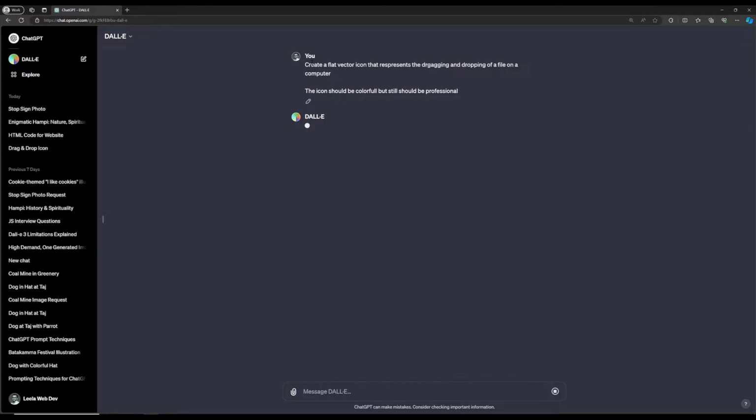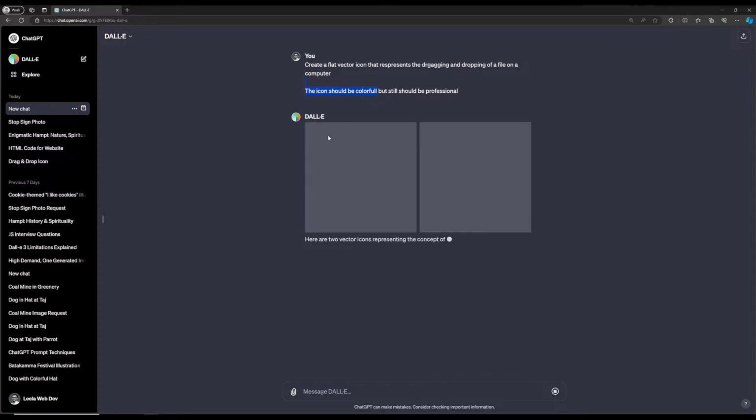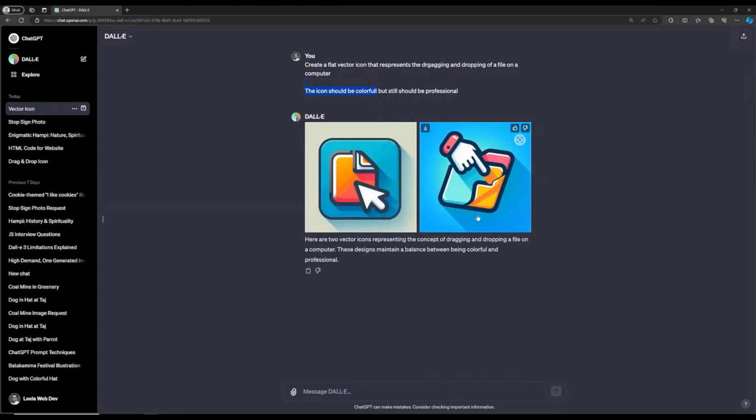So what I am trying to do is ask it to create a vector icon that represents the dragging and dropping of a file on a computer, just like upload file or something like that. The icon should be colorful, so I want a colorful image, but it should be professional. Just some vague description I have given, and I am expecting an image to be generated. So DALL-E generates images like this also. If you have some content, you can explain it and it generates.